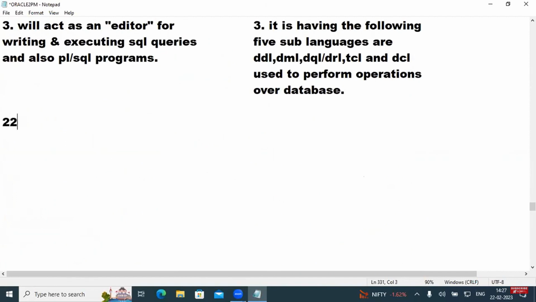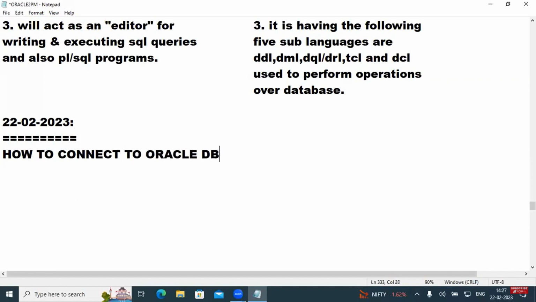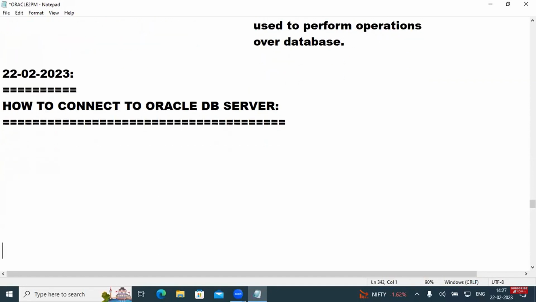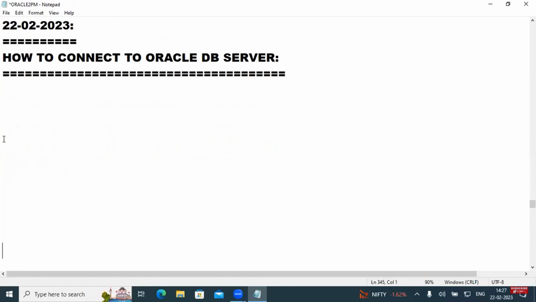The side heading is: how to connect to the Oracle database server. Whenever you want to connect to the Oracle database, how do we connect, and what steps do we need to follow? We will check it out.